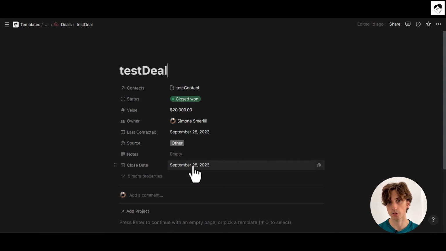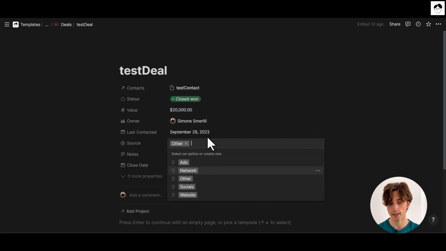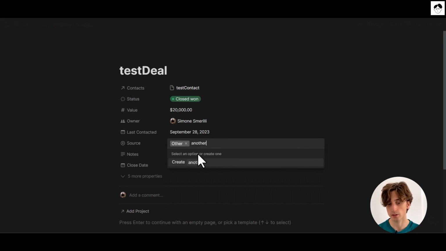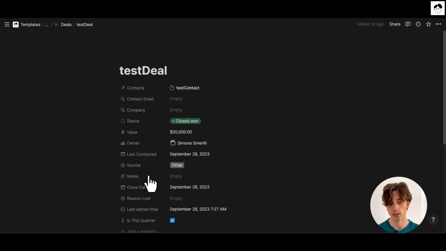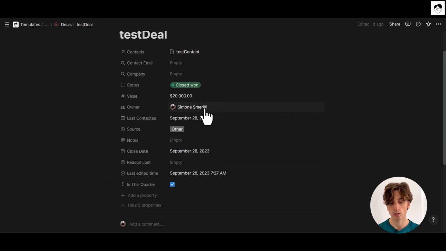For each deal page, you have the contacts for that deal, the status, the value of the deal, the owner, last contact date, source, but you can also add your own sources by typing the name and then creating a new tag. Any notes that you might have, and you can expand more properties to see more things such as reason lost, and that's only to be filled out if the status is closed lost.